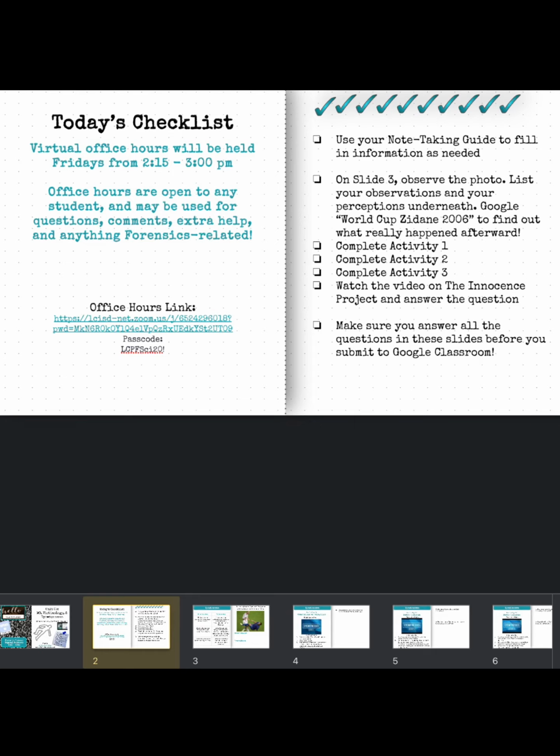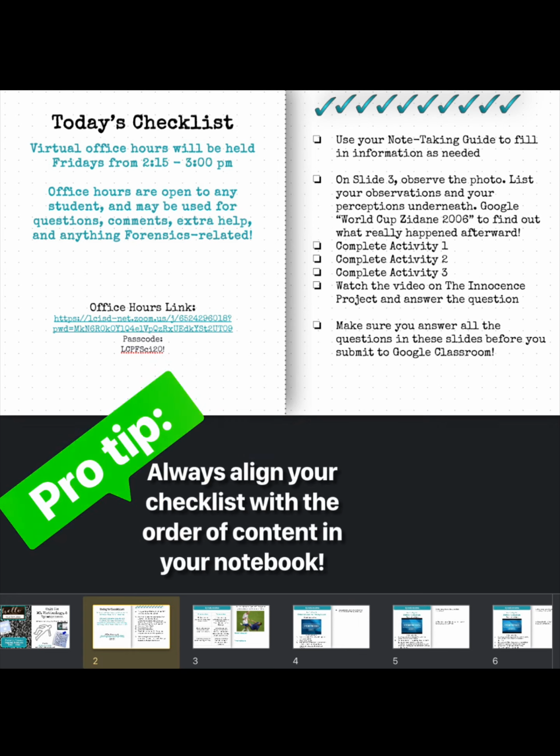When you're building this as a teacher, you want to make sure that the checklist matches up with the slides, the order of the slides that you have inside your notebook. You want everything to be in order on the checklist the same way it's organized in the journal.